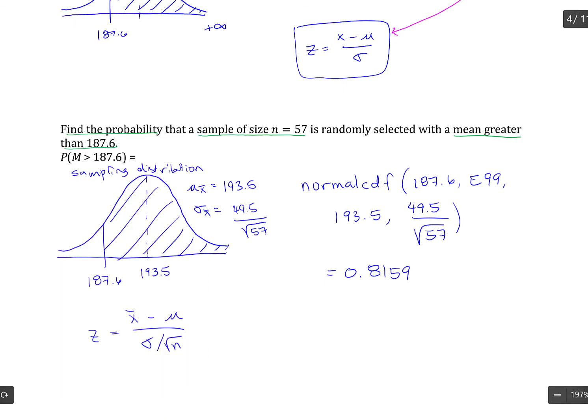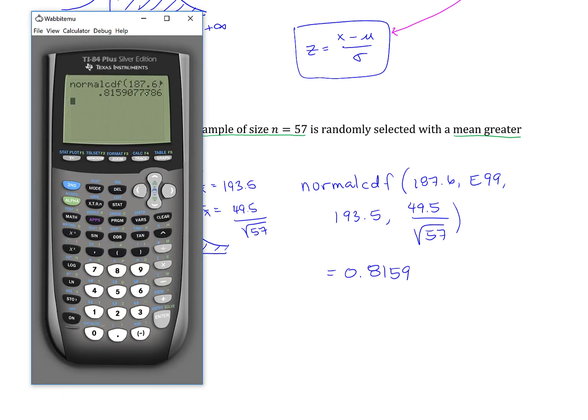Now, if you don't have those menus and things are a little bit trickier that way, it's still okay, but let me turn them off and show you what you need to do. So second in distributions, get the Normalcdf function and just start typing in your inputs. So 187.6, comma, E99, comma, 193.5, comma, and then just type in 49.5 divided by the square root of 57. And then cursor over to get out of your square root, close parentheses, and it'll work just the same. It just doesn't show everything all on one screen so easily. So sometimes it's a little bit more confusing to see, but it works the same.